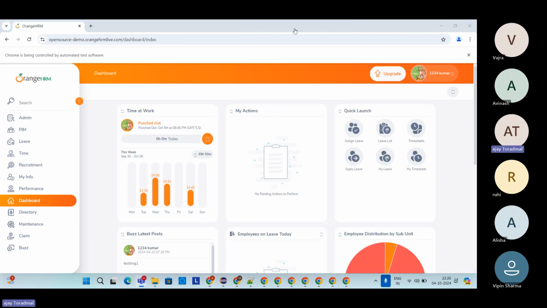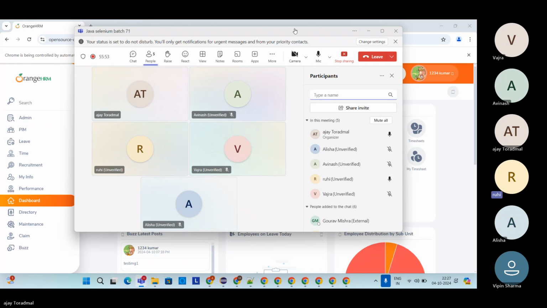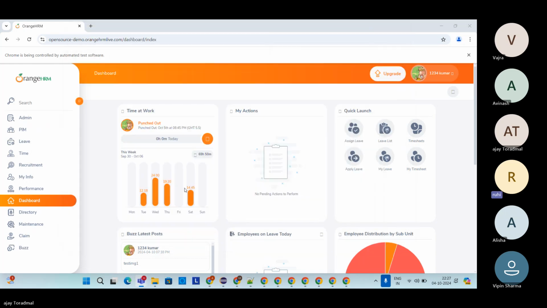Any doubt till here? No. Okay, so let me close all these tabs.